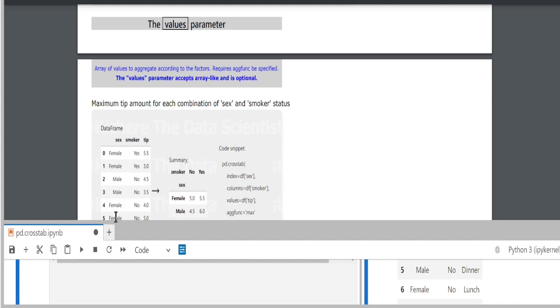The values parameter is an array of values to aggregate according to the factors, and it requires a function to be specified. So the values parameter accepts array-like, and it is optional. Let's see this example in order to understand how the values parameter works.